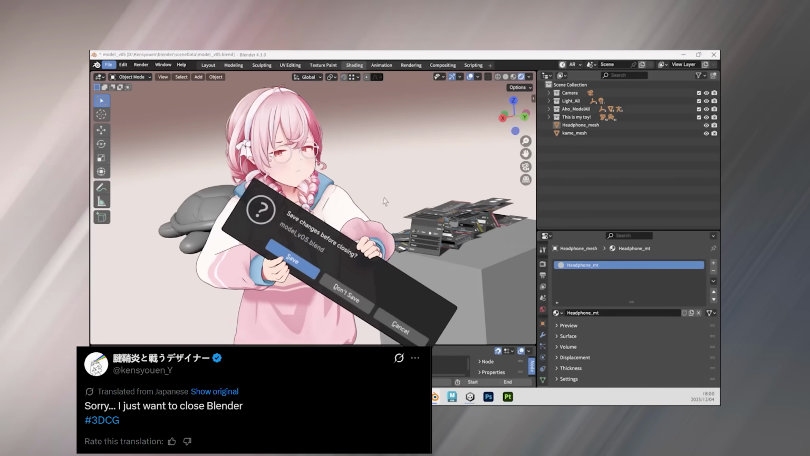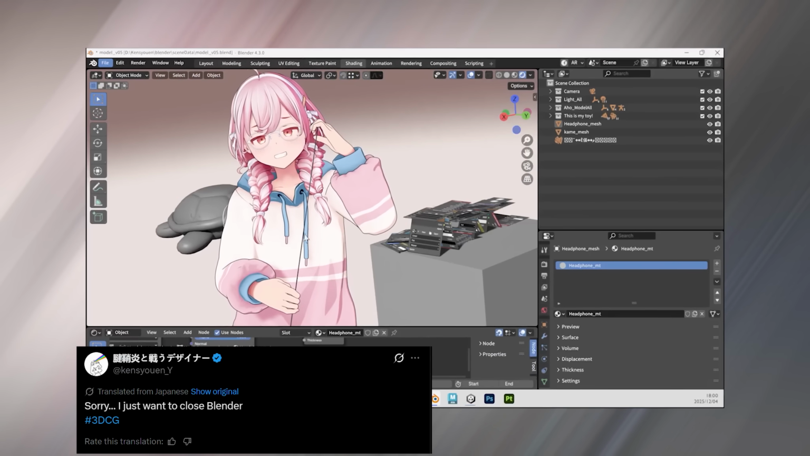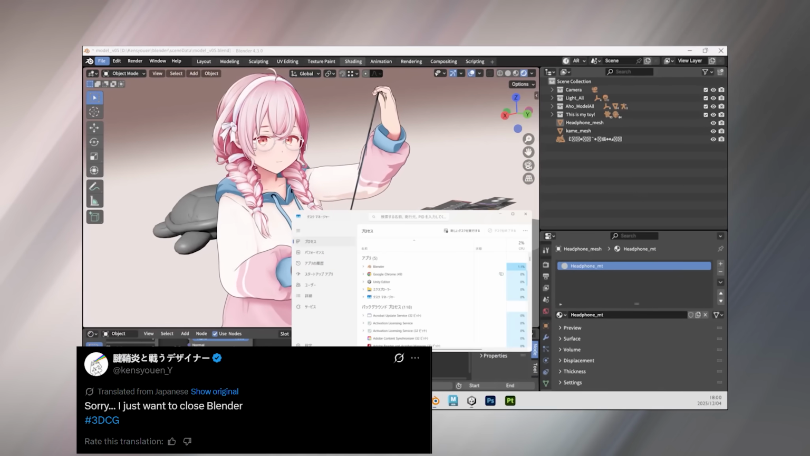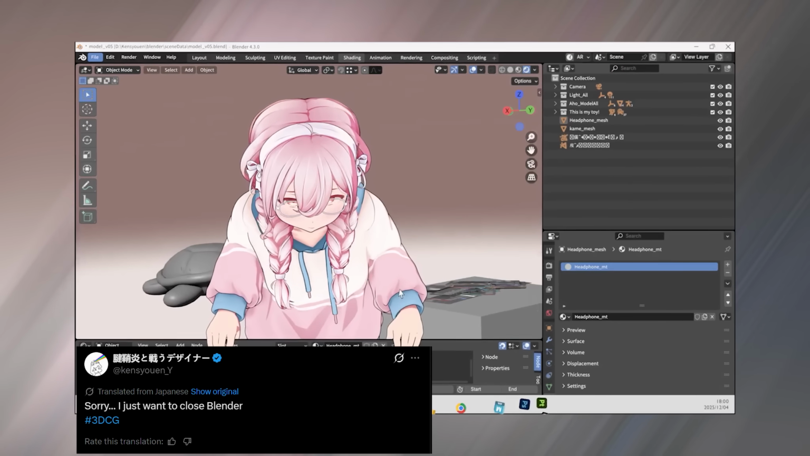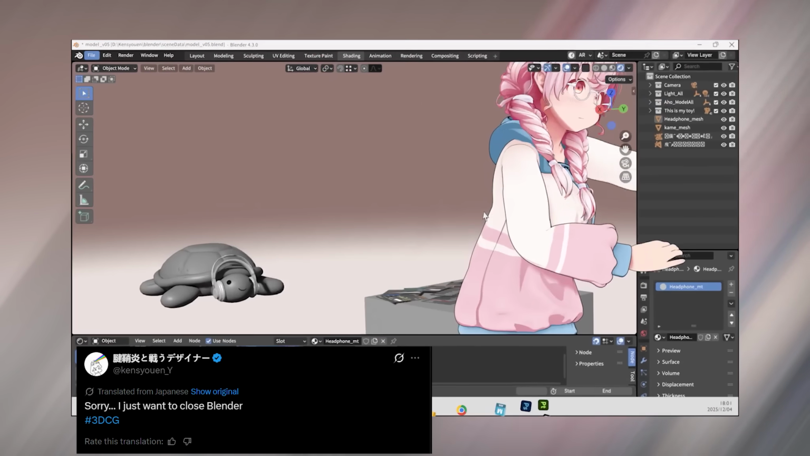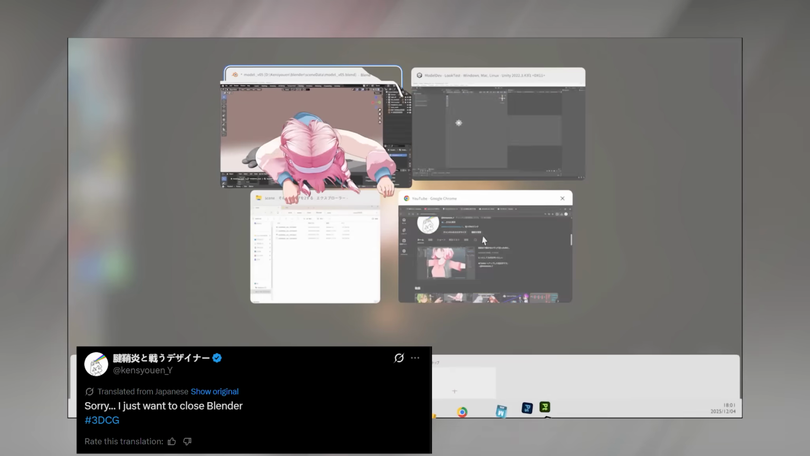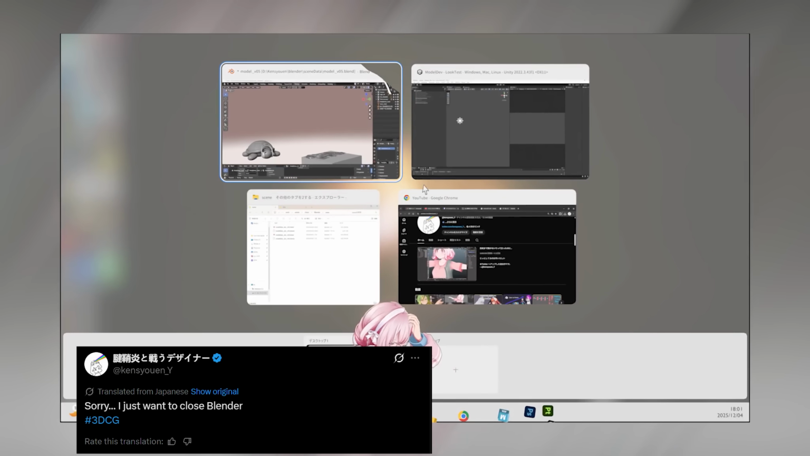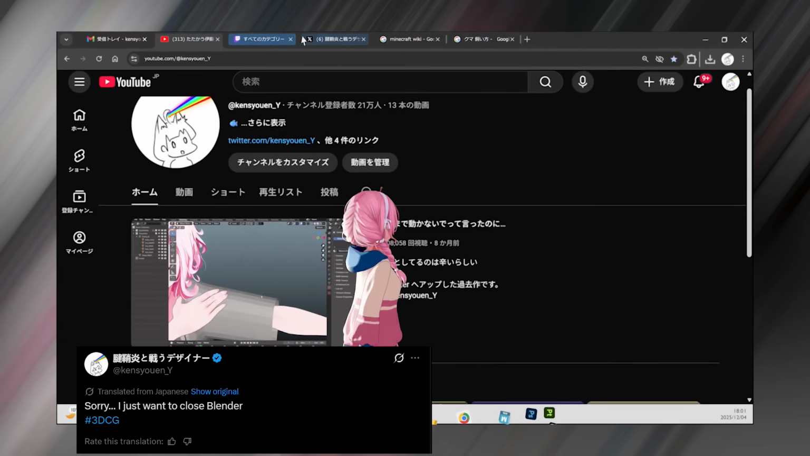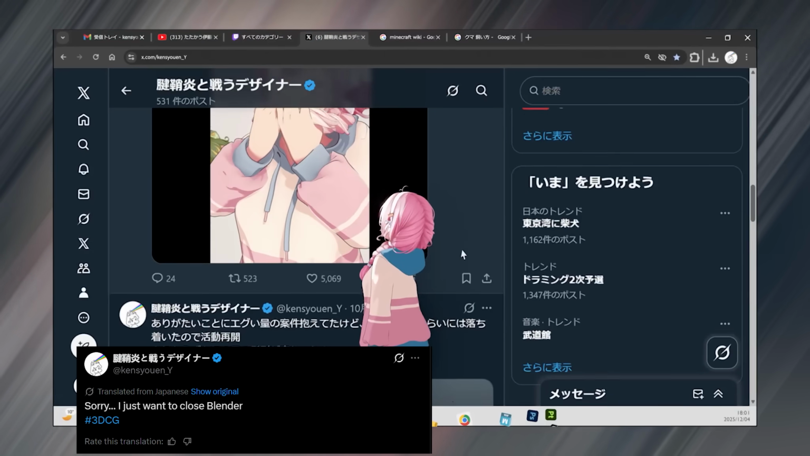In this particular short, the artist is exhausted and ready to close Blender, but the character isn't having it. To stop the artist in their tracks, the character starts messing with the Blender UI itself, breaking the workflow and turning the interface into part of the joke. It's a simple idea executed perfectly and genuinely funny because it plays directly on experiences every user can relate to.